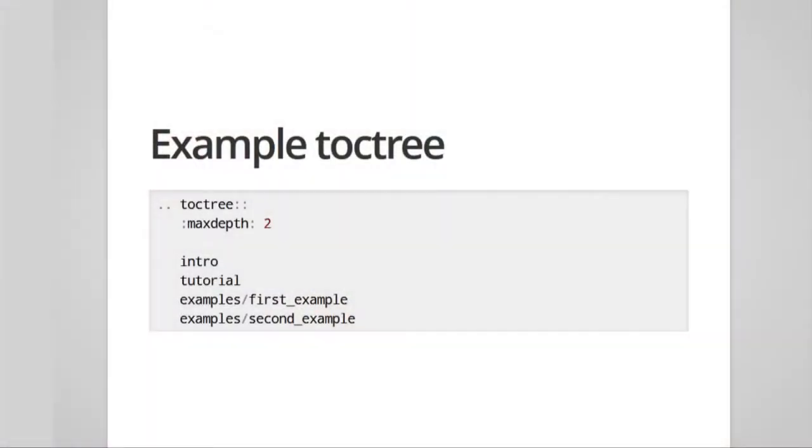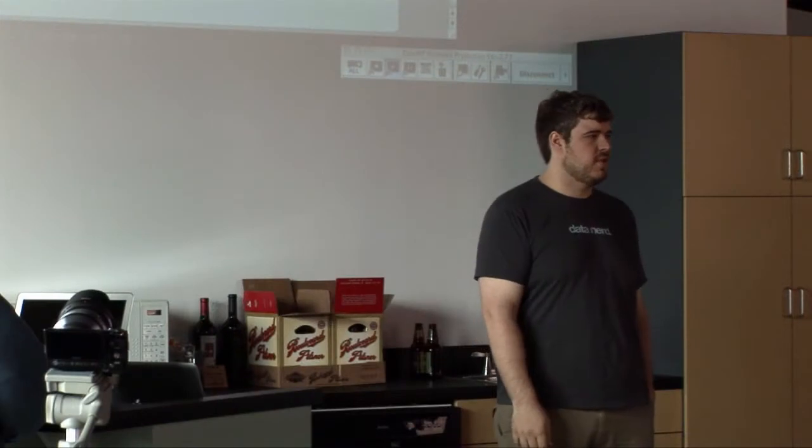This right here, intro, tutorials, examples, first example, those would be other RST files. So intro would be right in the root, wherever your conf.py and your index.rst file are. You just leave the .rst extension off of it. So examples/first_example would be a folder examples with the first_example.rst file inside of it.